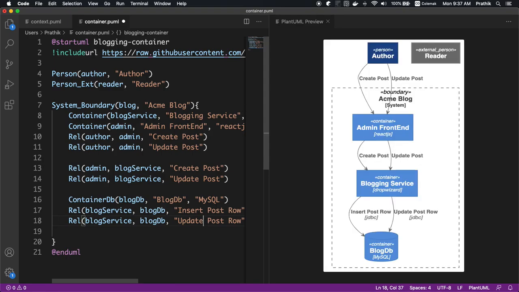Like there's an arrow from author to the admin front end saying create post, and then there is an arrow from admin front end to blogging service again saying create post, and that's how you make sense that this is the flow that's happening. But this diagram does not specifically mention that. This does not say that after create post, the admin front end does a create post to the blogging service or does an update post to the blogging service, right? That is something you understand semantically.